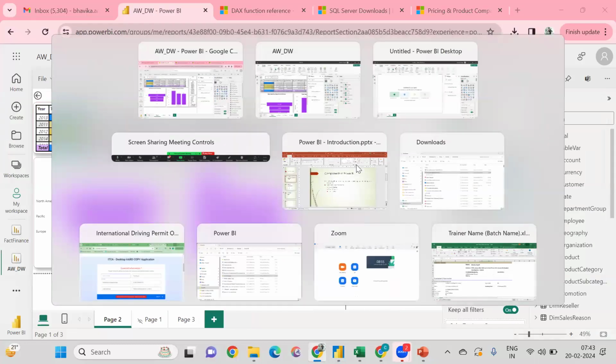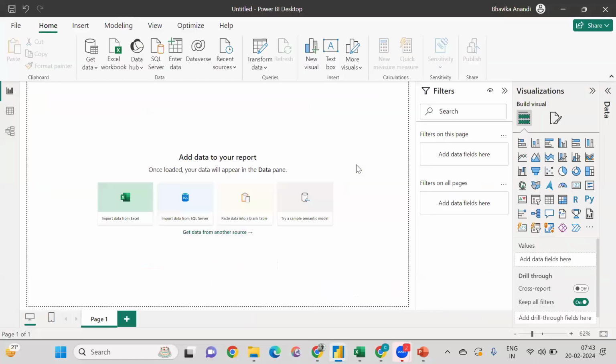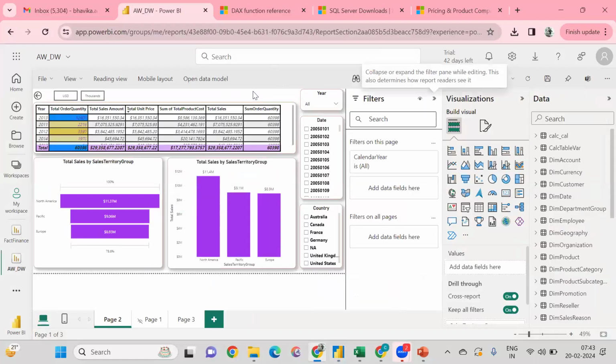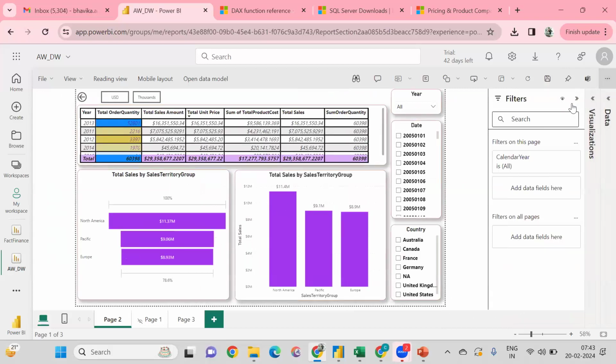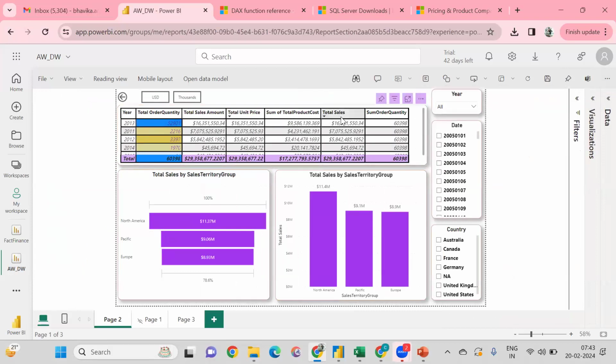That's one thing. And also, publishing a report is mainly used for providing the data to the user, because this is a live report now. Now I publish this report and I'll be sharing it with many people. If there is a small change, you can do it here. But if it is a large change, like replacement of a visual or changing of the logic, then you should do it on desktop and then publish it.